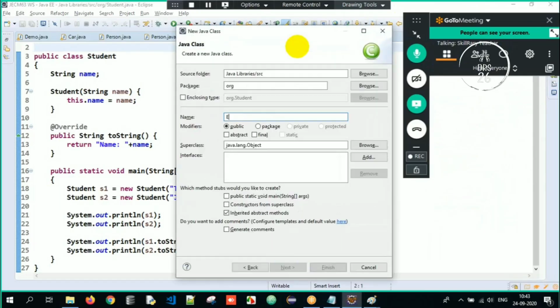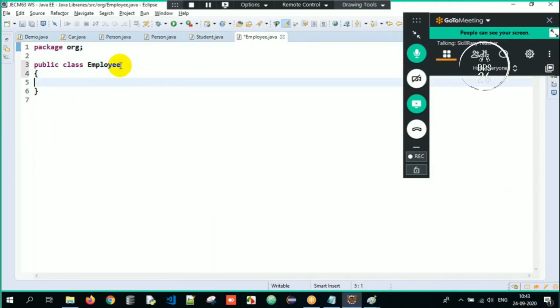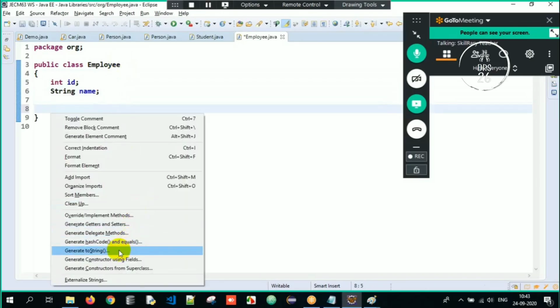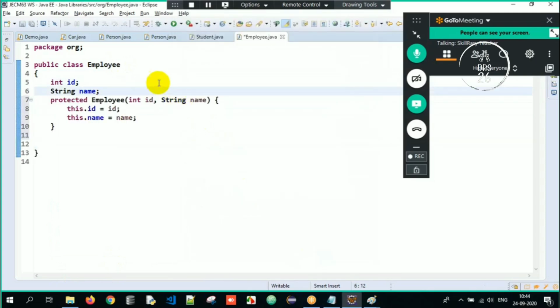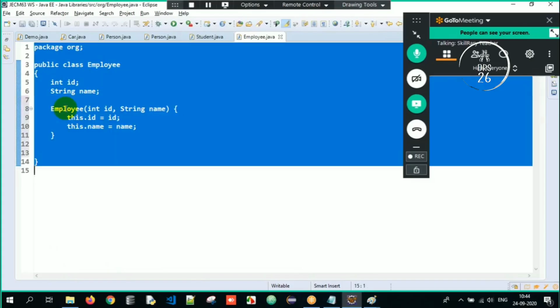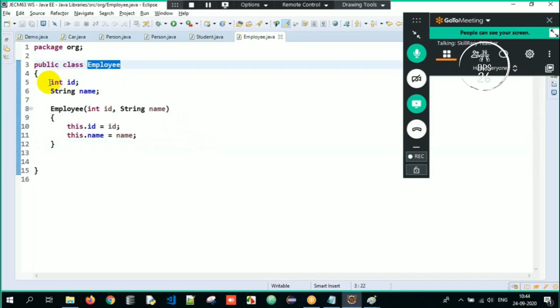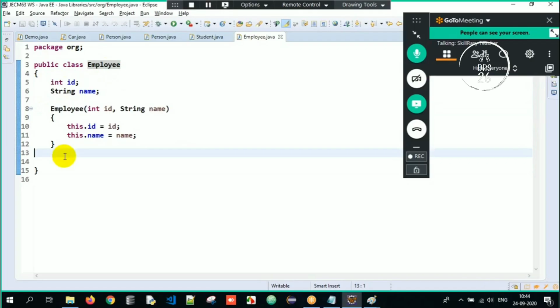Control N. I will create a class called employee. Employee will have two properties: int ID and string name, and I have to initialize them with the help of a constructor. So this is all about the data here. Automatically I can generate the constructor as well; this shortcut key I have told you already. So in class employee, we have two variables and we are initializing those two variables with the help of an object here.